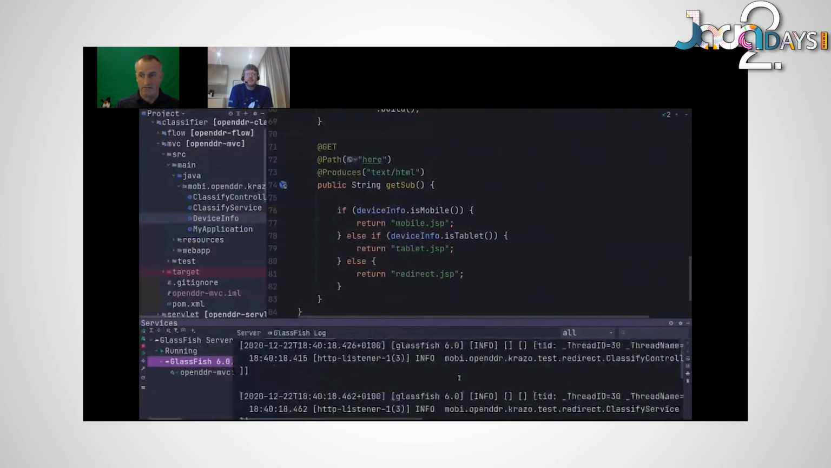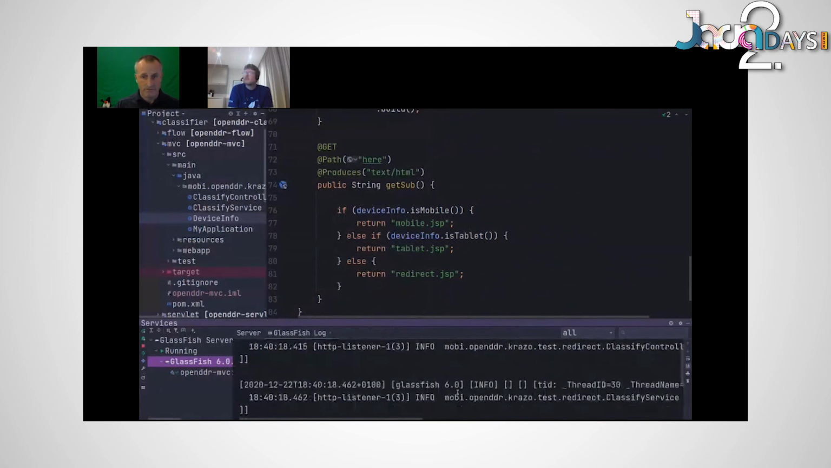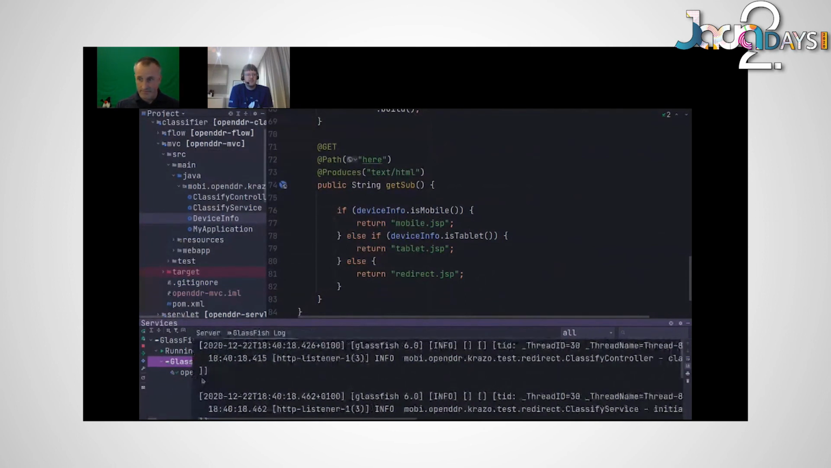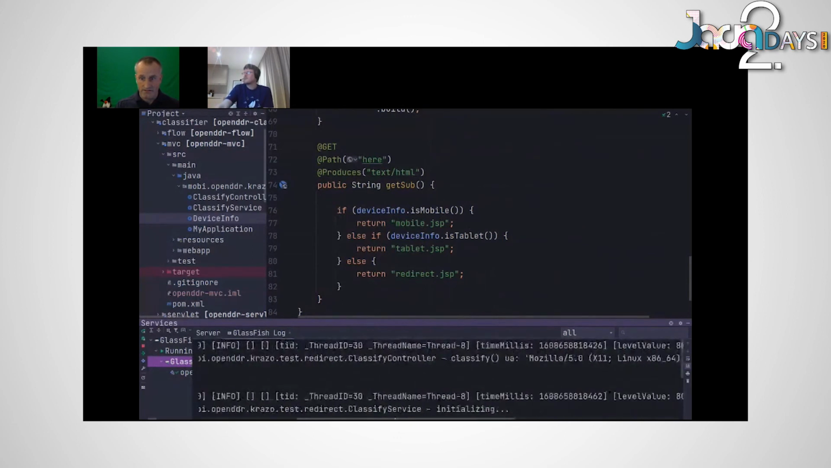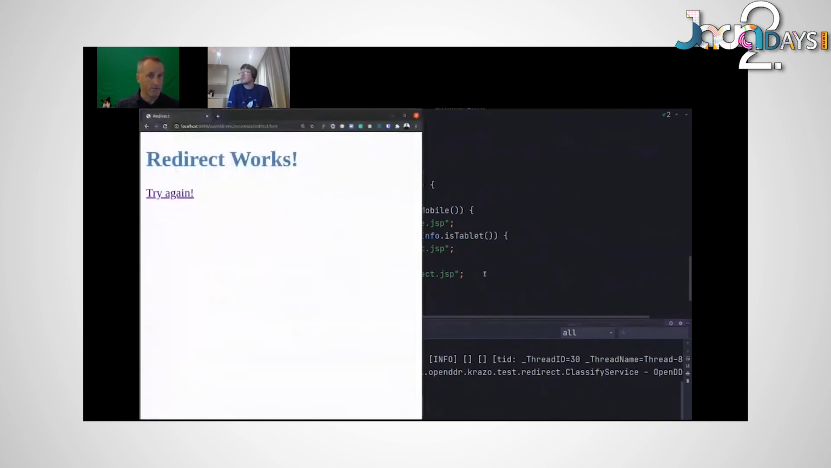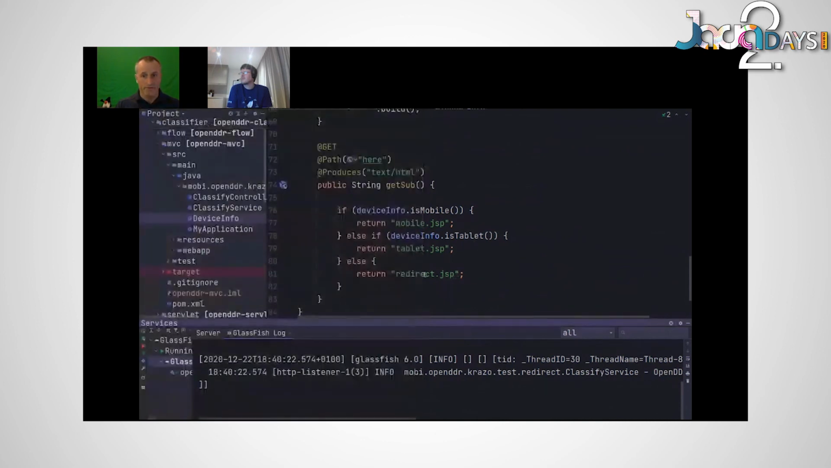So somewhere it should say that it's initializing the devices. Here you can see it's initializing, and it's loaded 2,531 devices. And this is something you would do when the application starts. And you can see here it says the redirect works, and that comes from the redirect JSP page.